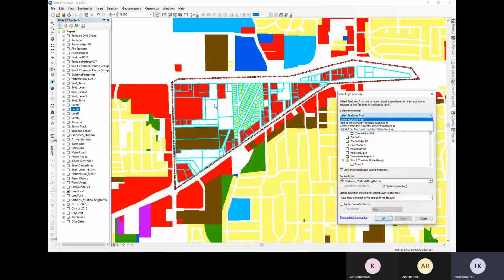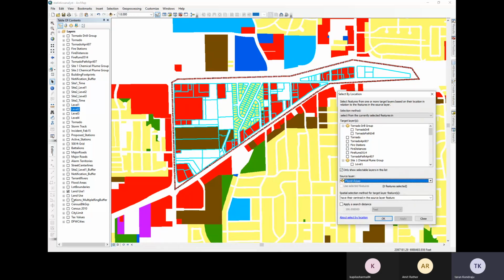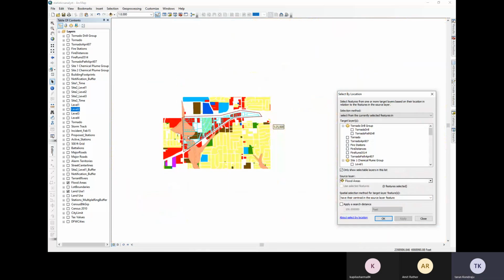So you go here because I have already selected this thing. Out of all these things, I only want selected from the currently selected features. From this only I want to select wherever there is flood area. So see, these are the flood areas, agreed? Now I want to know how much of this area lies on the flood area.